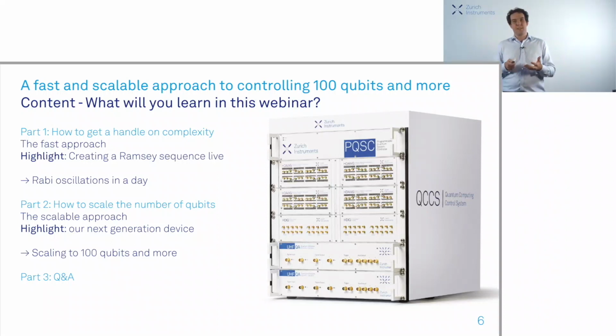Since when the complexity is handled, it's easy to get a first control over your system in a few hours. And programmable sequences, for example, like a Rabi sequence, it should be possible in minutes, and that's something which we will see.